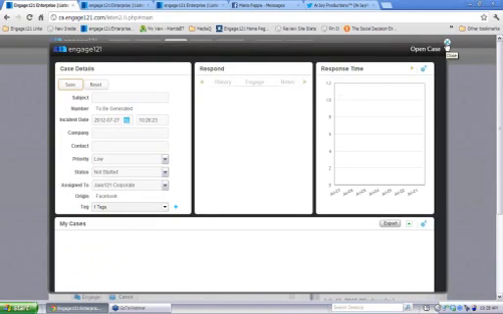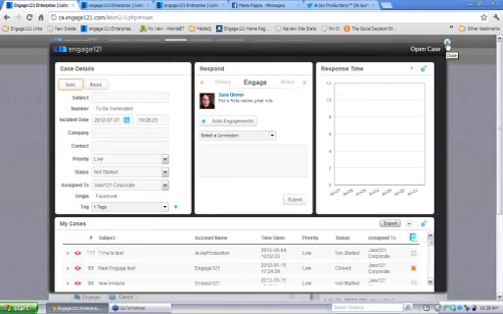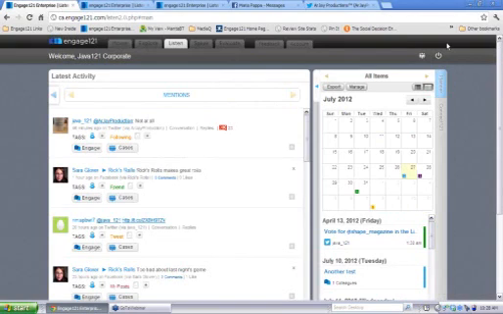I can create a case about it, and track all of that within Engage121 and monitor those conversations.